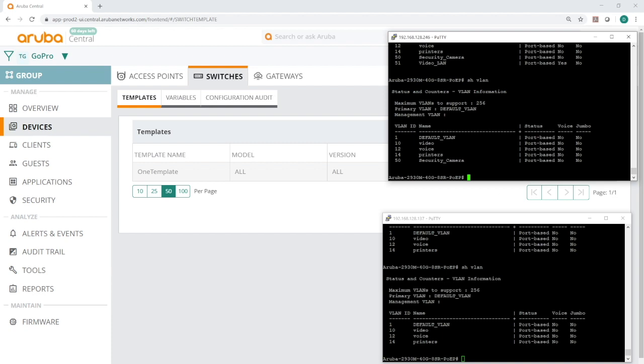So I just wanted to show you how to use a base template just to push out a bunch of VLANs to multiple switches. And I wanted to show you how to use a variable file for that one-off switch or that one-off device that may have a unique config.